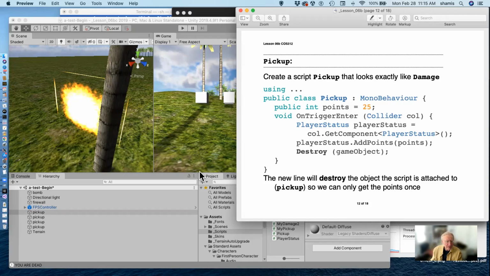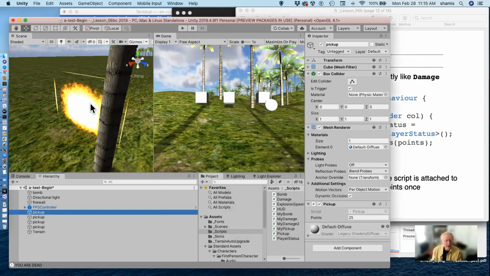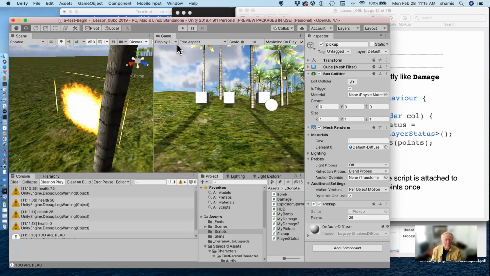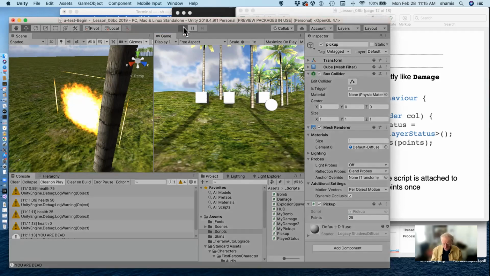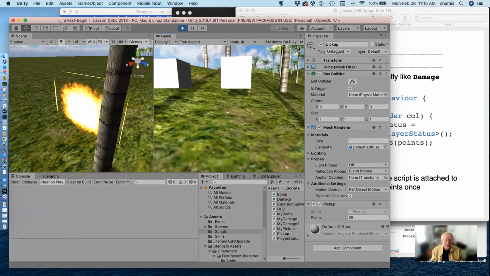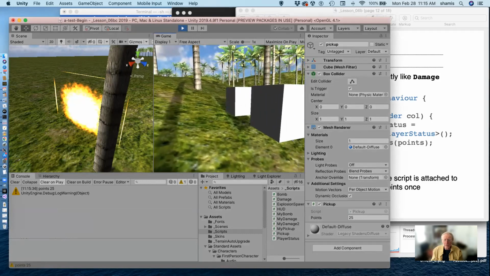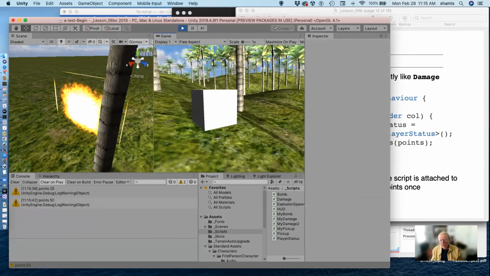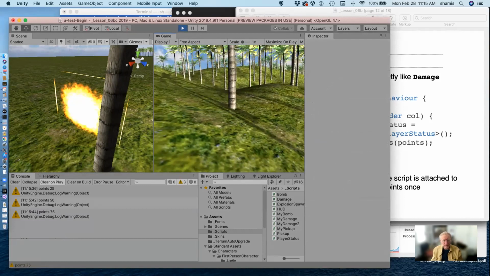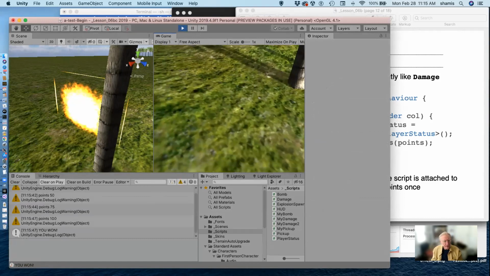So the point of this is that we want our pickups, unlike the firewall, which persists after we pass through it, to disappear so that we don't just collect the same pickup over and over again. So again here, if I watch the console, and I believe I still have the debug on the player status, if I play now and go through one of these pickups, I get the message that points are now 25, and notice it's gone. I pick up another one, another, and a fourth, and I've won.